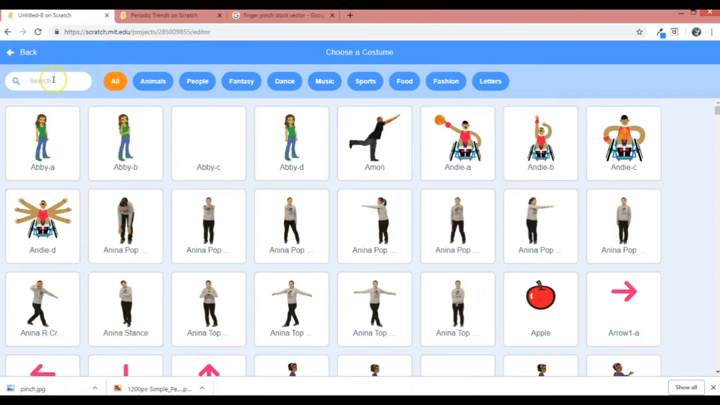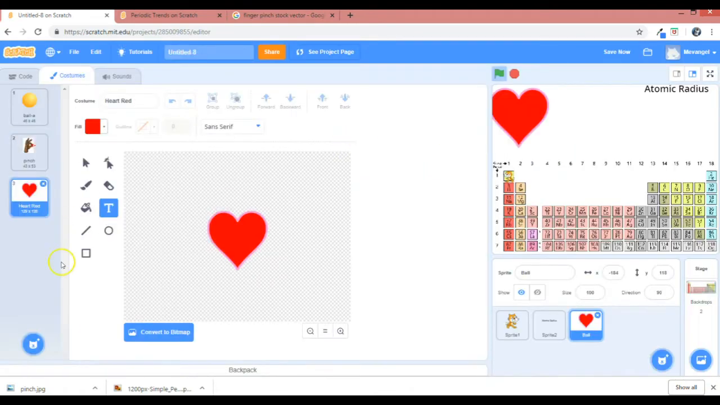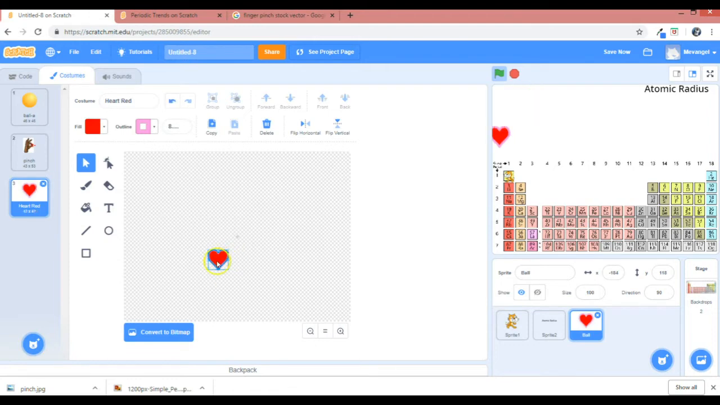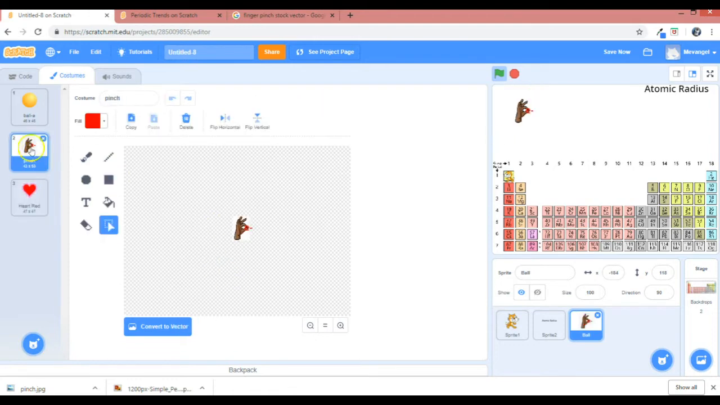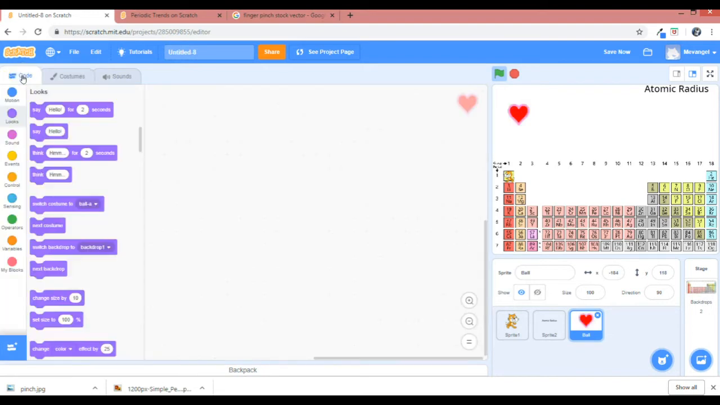So I'm going to choose a costume, and I'm going to just look for a heart. Just, again, attraction for electrons. Okay, and again, I need this to be about the same size as the other ones. And so put it in the middle, and let's see. Yeah, that should be good. Okay. Now, I'm going to want 3 of these, so I'm going to duplicate and duplicate.